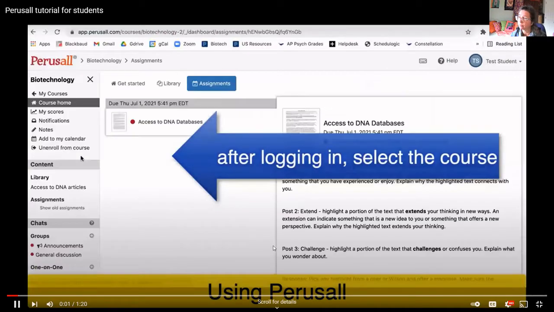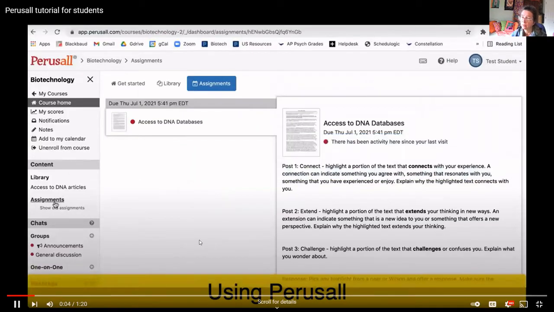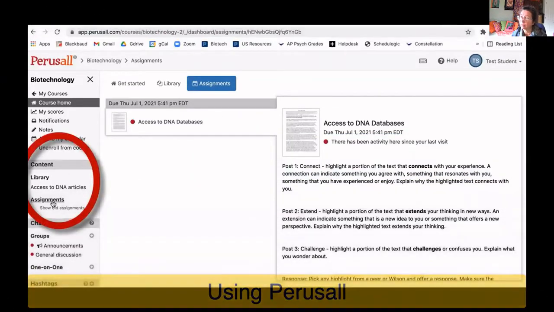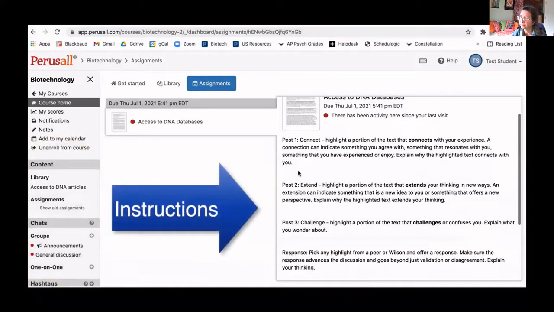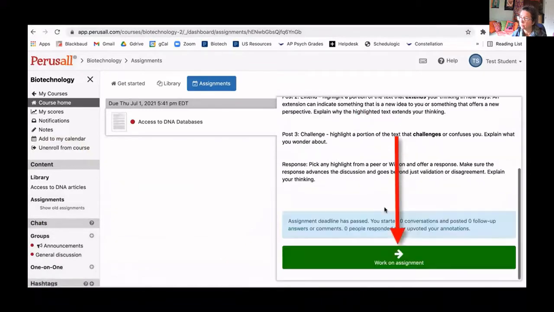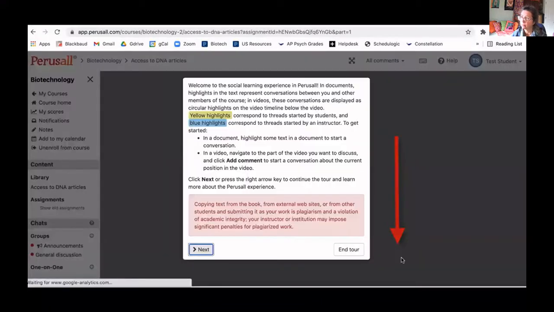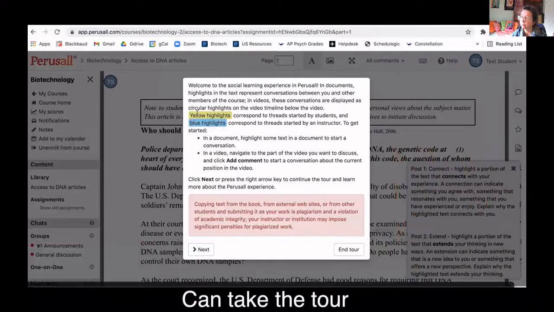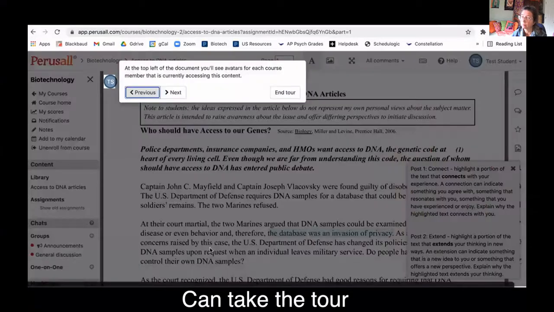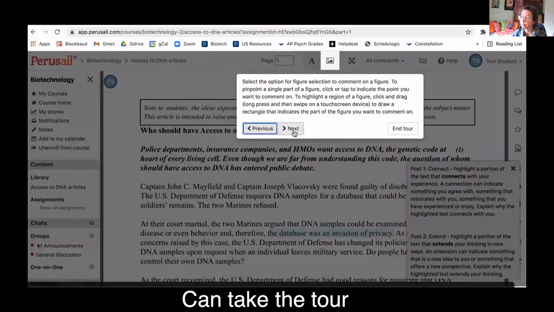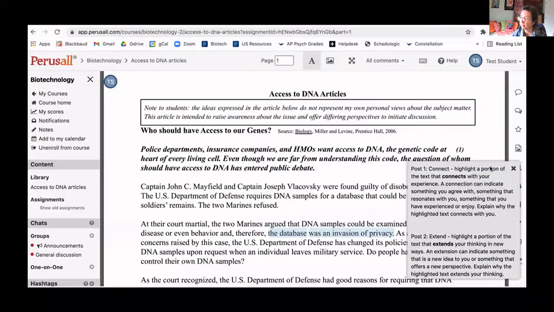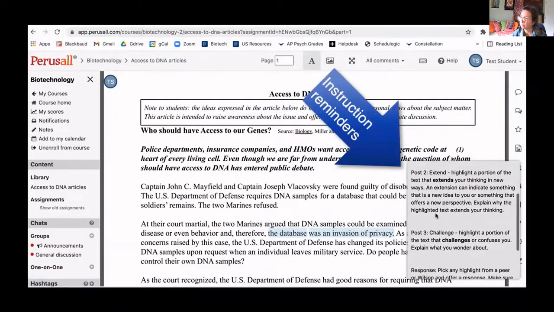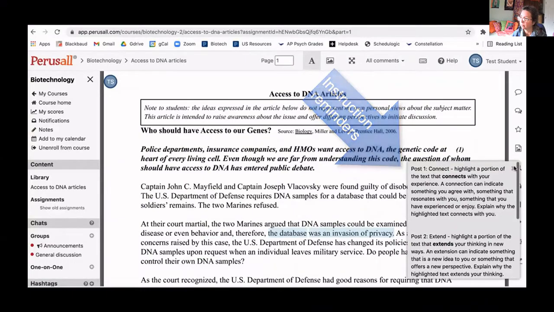After logging in, you can select the course and then you can see assignments listed on the left-hand side or on the top tab. You click on the assignment, you can be reminded of the instructions, then scroll below the instructions and click on work on assignment. Then you can go through the tour if you need a refresher on how to use it, or it's your first time using it. So you can just click through the prompts or go to previous prompts. Eventually, you can click on end tour once you're done. Again, you'll be reminded of the instructions and you can close those and you'll see the article.